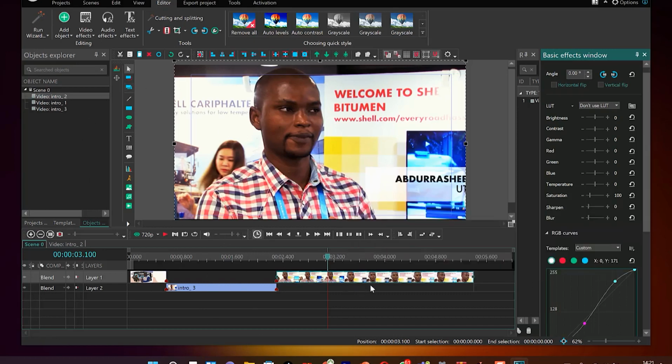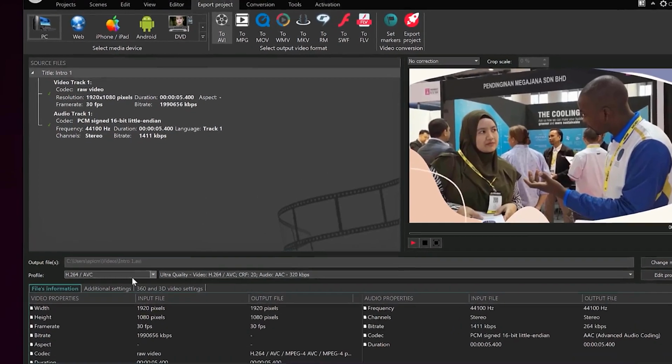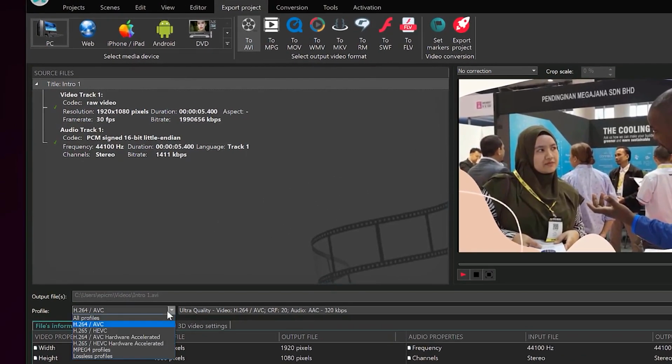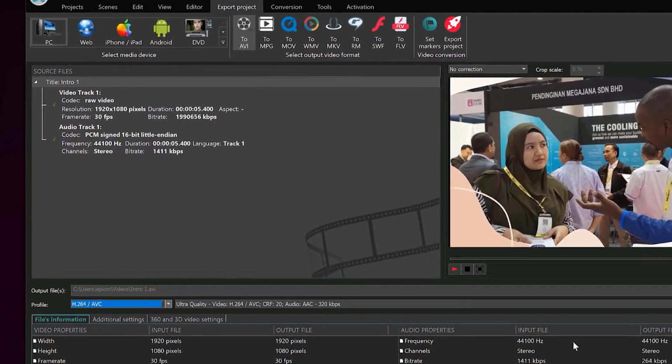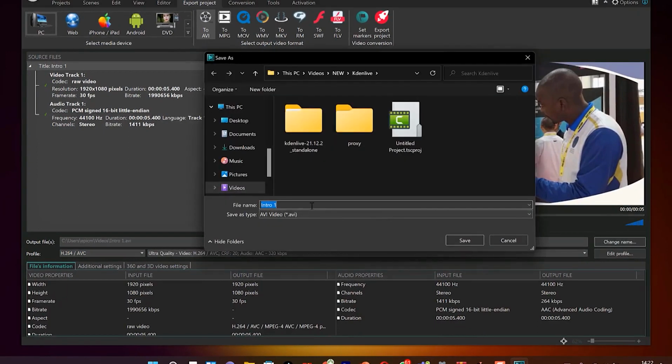And once you're done playing around with the video, once you're done editing the key features, you can always come to export, and you can see the exporting properties over here. You can specify the profile. You can see right now it's set to H.264, which is MP4 format. You can specify over here, and you can change the name if you want. So you can put output file, you can change the name, you can give it intro one.